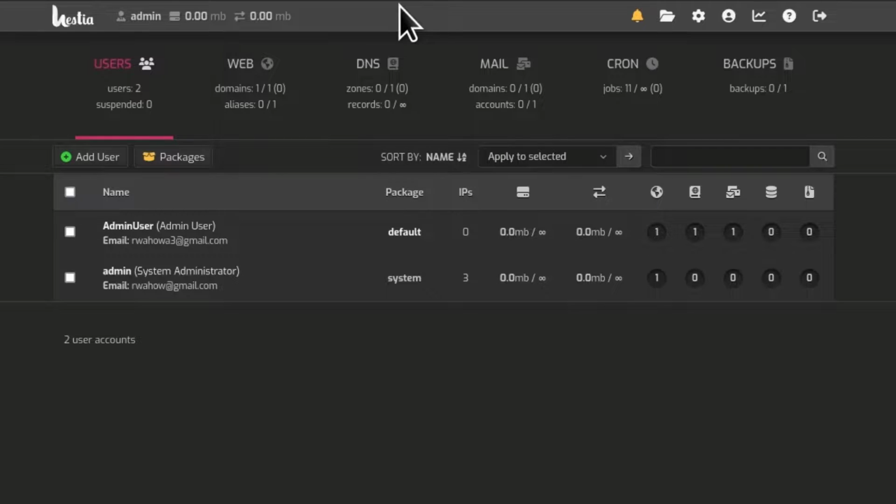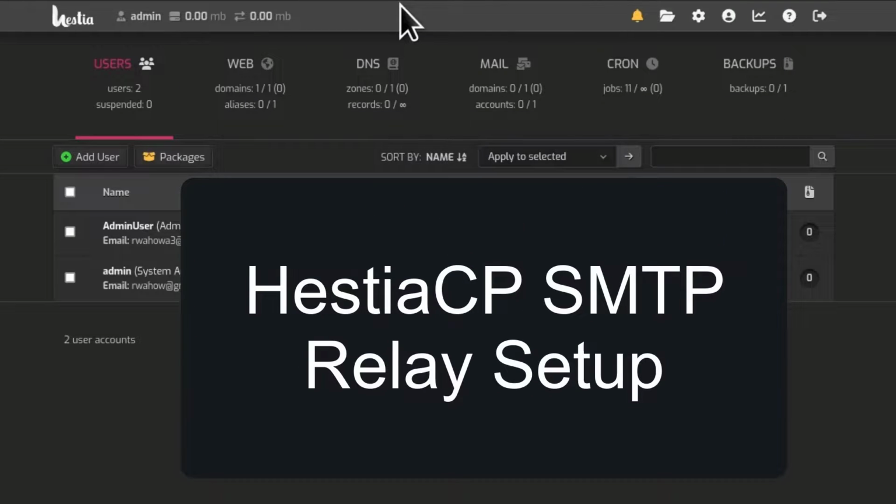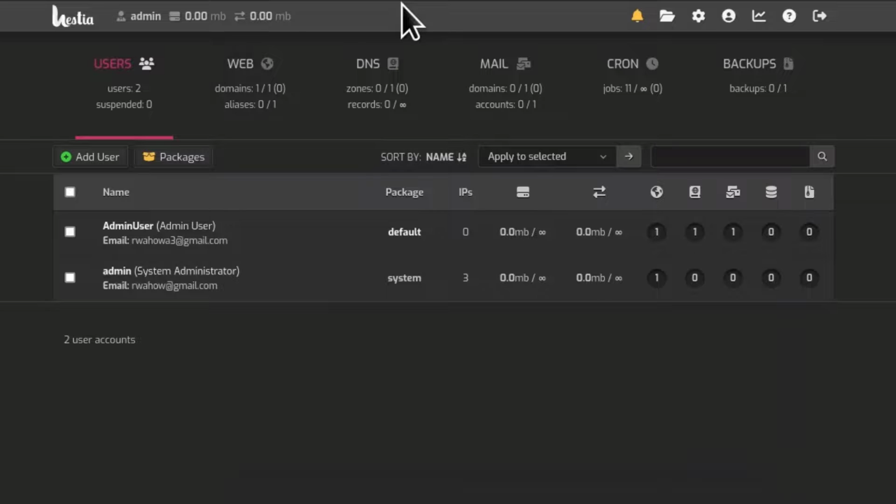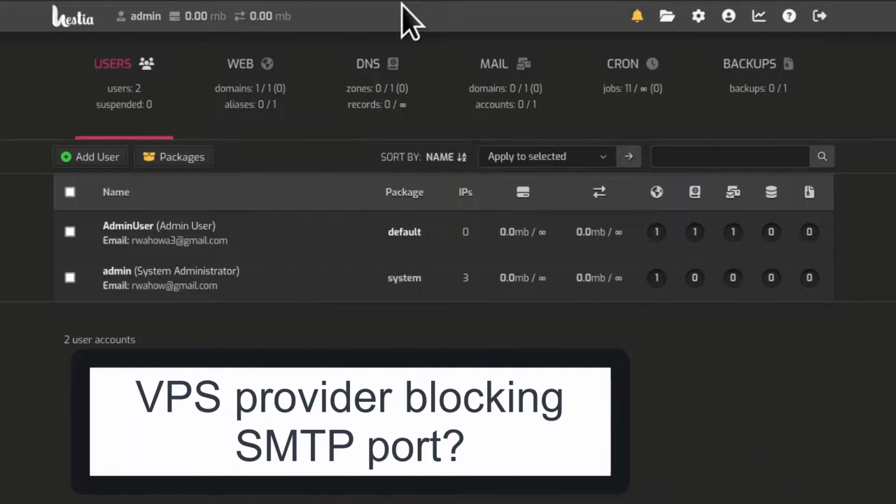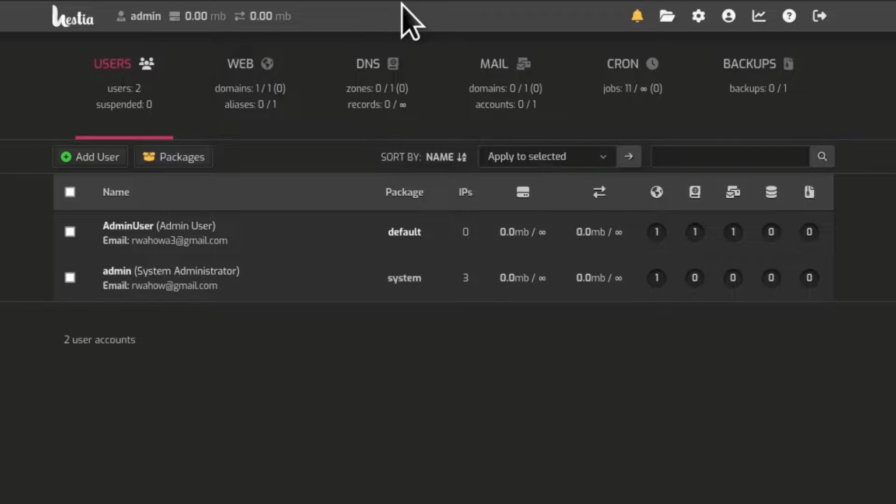Did you know that HestiaCP has a built-in SMTP relay? So if your VPS provider is blocking certain email ports like port 25, then you can use the built-in email relay in HestiaCP. So for you to set up the relay, you can do it in two ways.